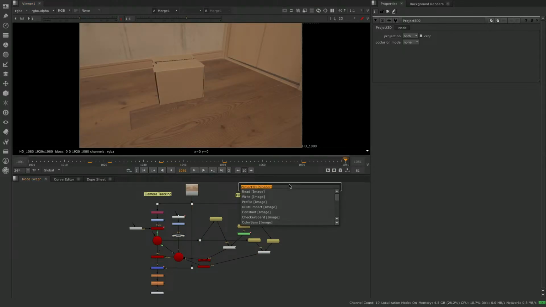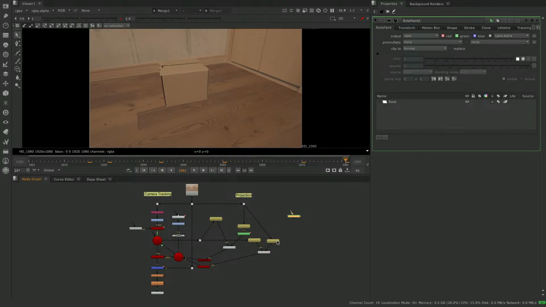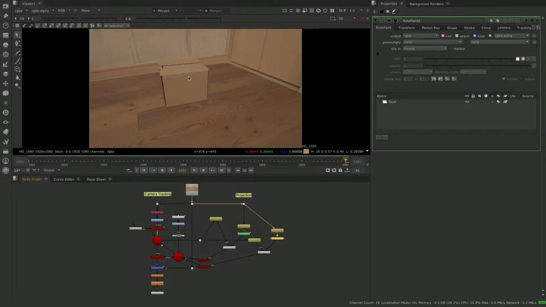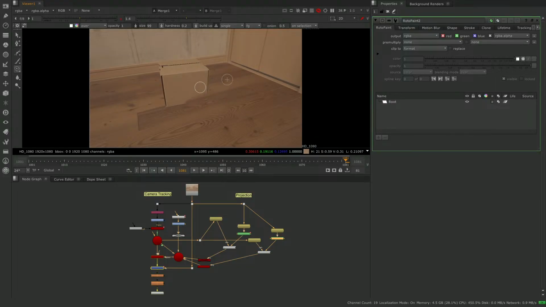So type tab and RotoPaint and put this after the FrameHold. There is the FrameHold, so put this here, and then we have to paint out the box from the floor. And this you will have to spend quite a lot of time on, so I will just do something quick here. It will not be so nice, but just to show the principle.